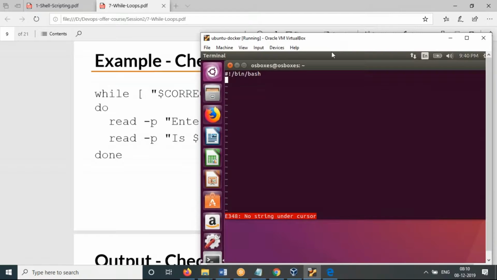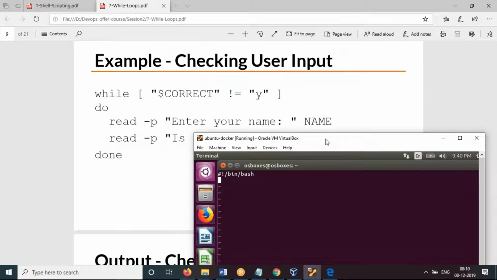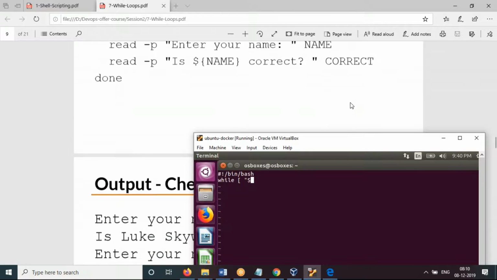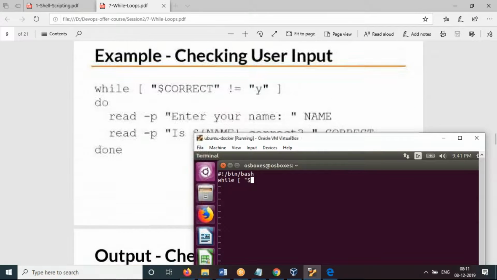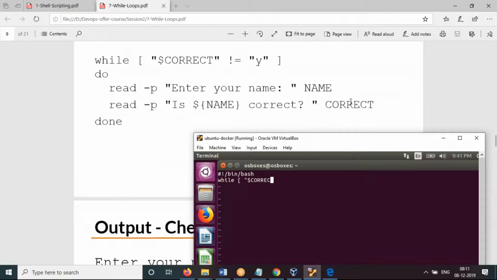If no string under the cursor, okay, no problem. While I think it could take, dollar is usually not taking. Enter your name. Correct. Okay, correct. Not equal to y.